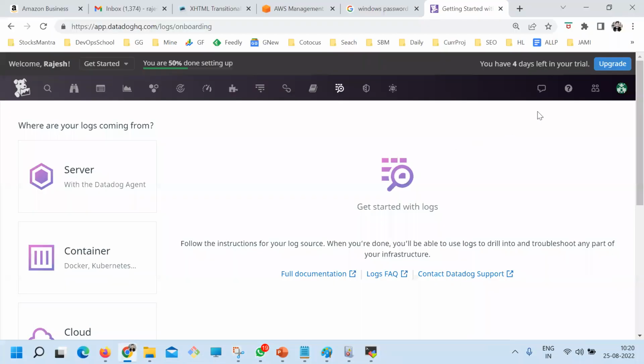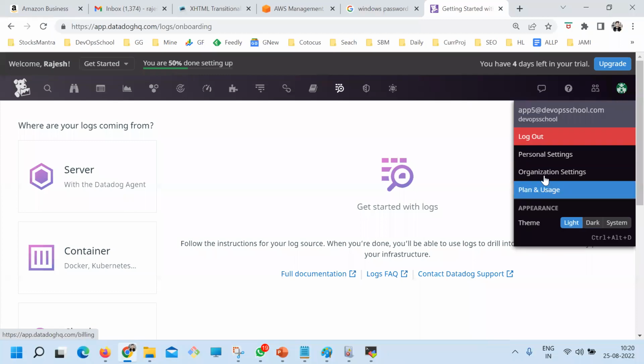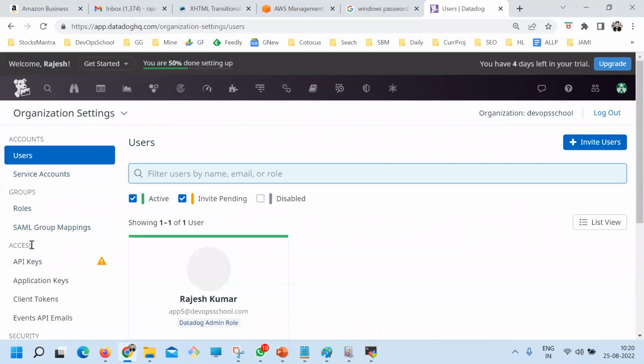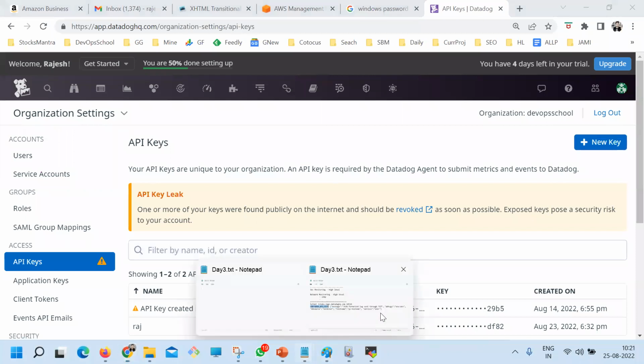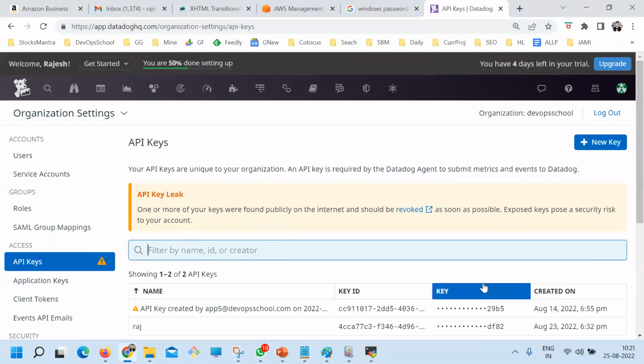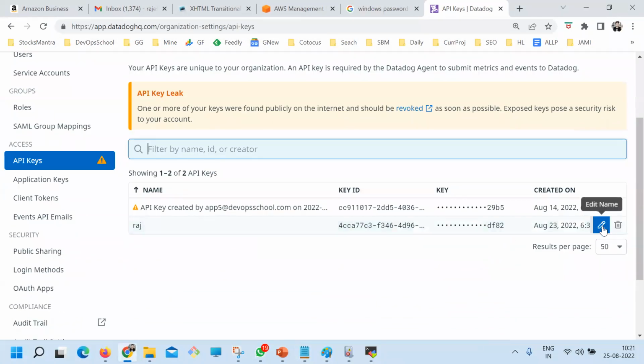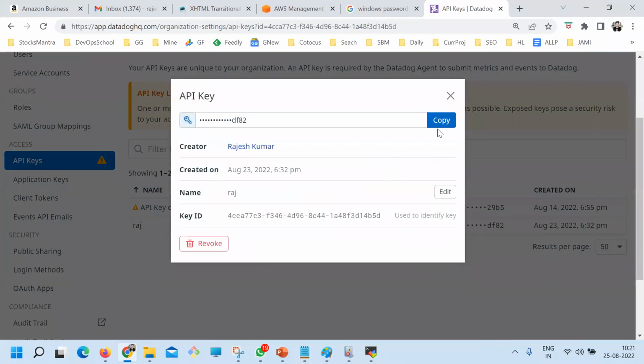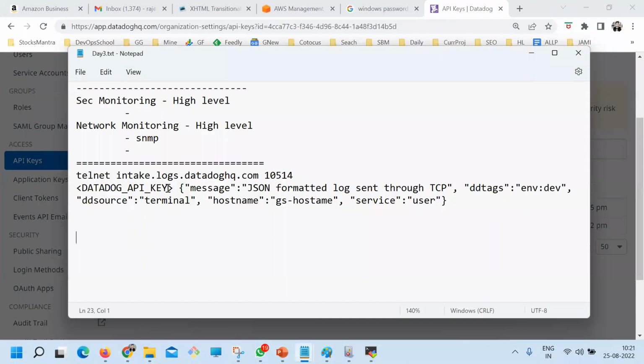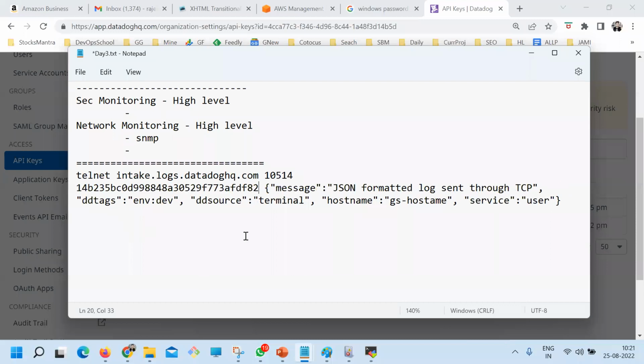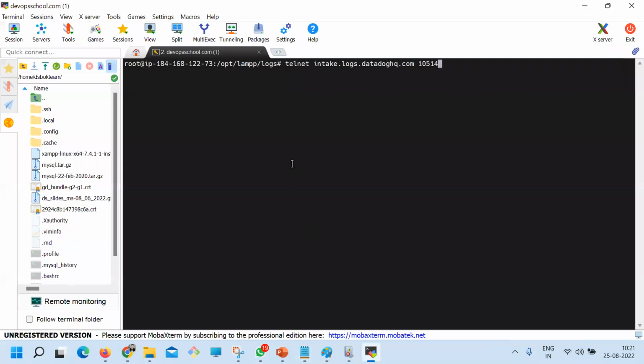So I need to have the API key first. Are you able to see my screen, all of you? Yes, Rajesh. So this is the API key. I'll run this command, enter. You see here, it got connected to that API address.